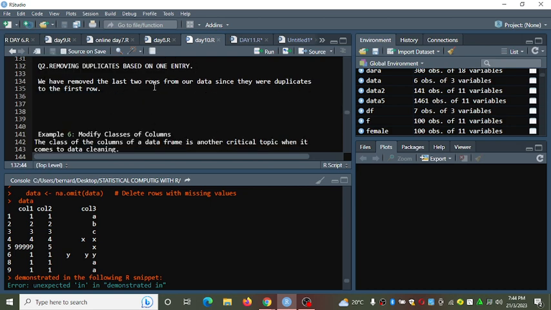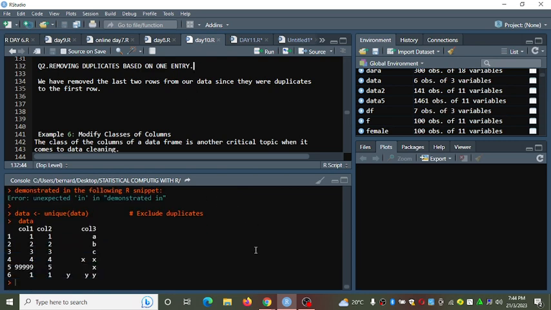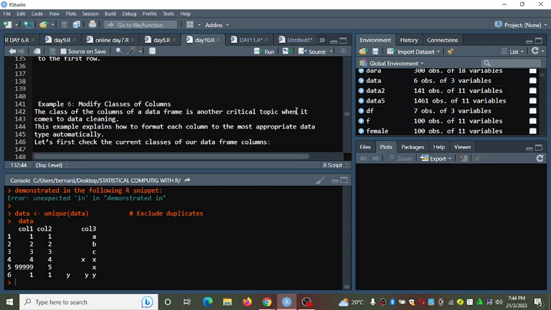So we have removed the last 2 rows from our data since they are duplicates of the first row. Now we can modify classes of columns.